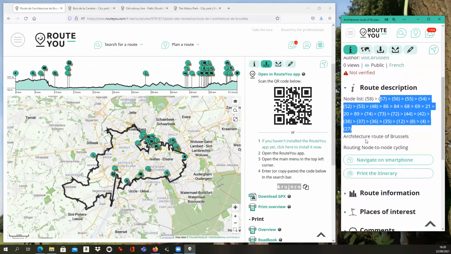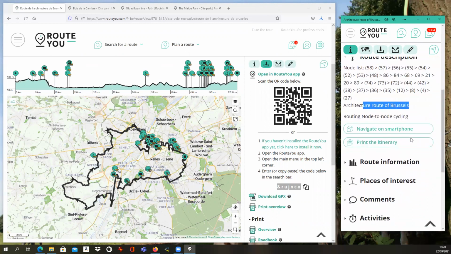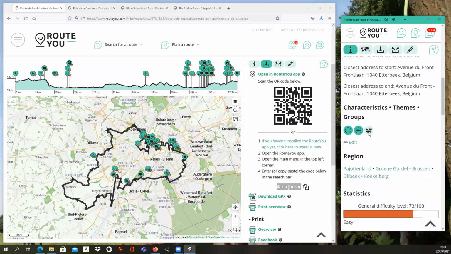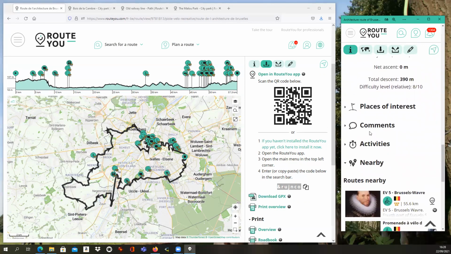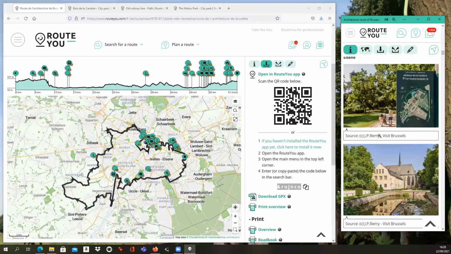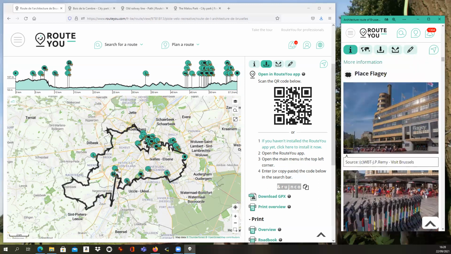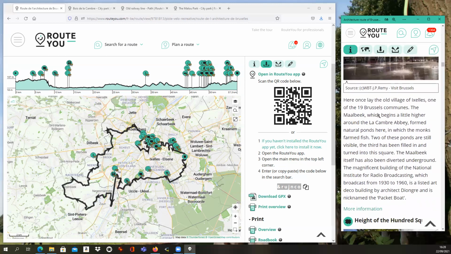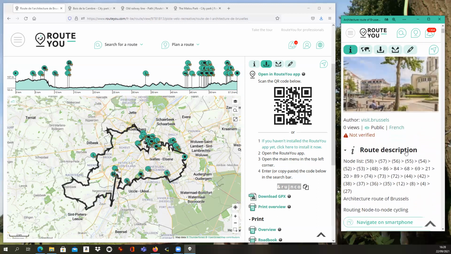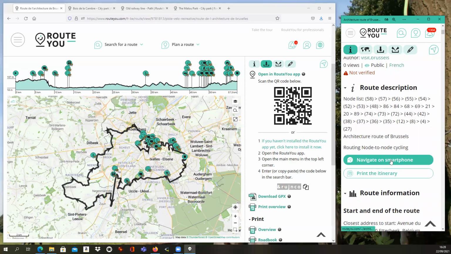Here's the node network. That's the description, which is a bit limited in this case. Here are some statistics of the routes. Yes, and here we have all the places of interest which I will visit and which has the information related to architecture, as you can see here. I would like to cycle that route. Well, there's a next button, or you might have noticed at the top, here's a button, navigate on smartphone.